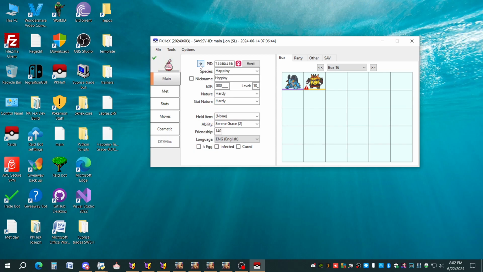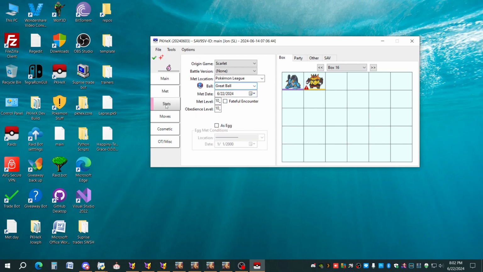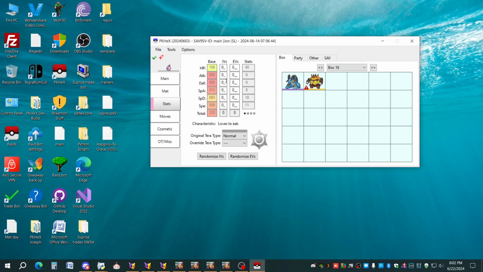If I wanted it shiny, I can make it shiny. I can basically do whatever I want as long as I stay within the parameters. Not exactly sure why all these are zeros, but I'm not gonna mess with that.